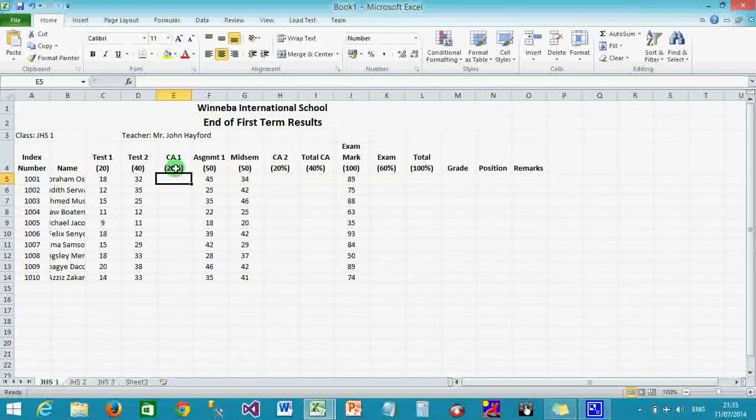The assessments that make up CA1 are Test 1, which is graded over 20, and Test 2, which is graded over 40. The sum of these tests makes 60. So to get 20 out of that, we have to divide our total of these assessments by 3.